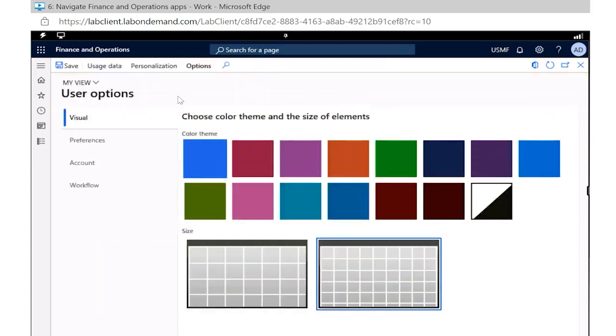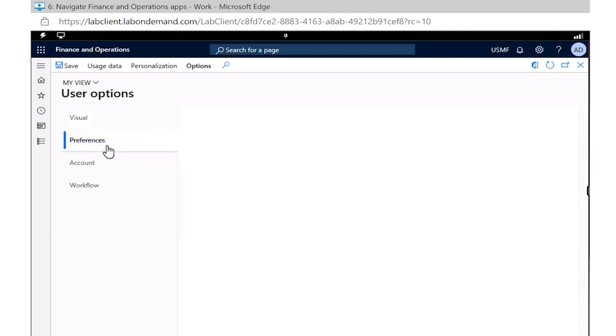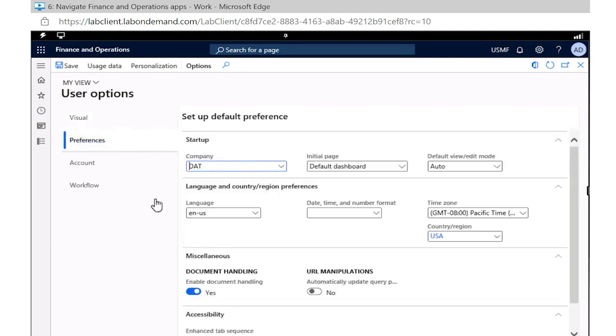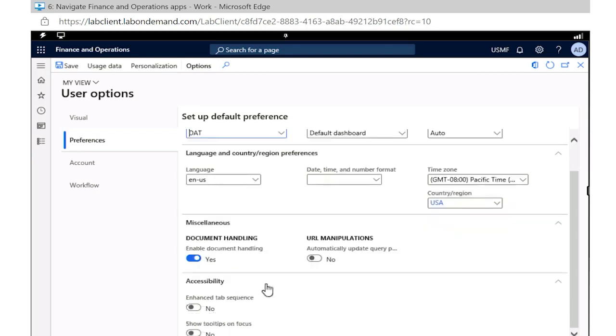Now this is where I can set any preferences for my account. If I select preferences here, you can see what company I want, what my default page is, what my dashboard is, and the time zone that I want it to be loaded in. So this allows me to customize my user experience.